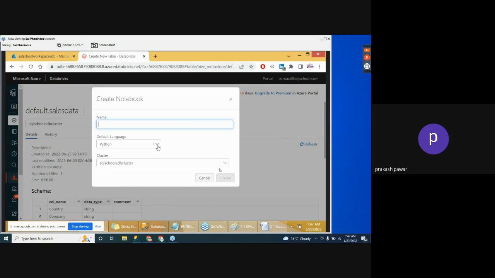Here in the free trial you don't see Java and .NET. If it is a premium account, you see Java and .NET for developers. For us, at this moment, we'll go for SQL. Say notebook 1. Give some notebook name. Click create. See here, cluster is required.